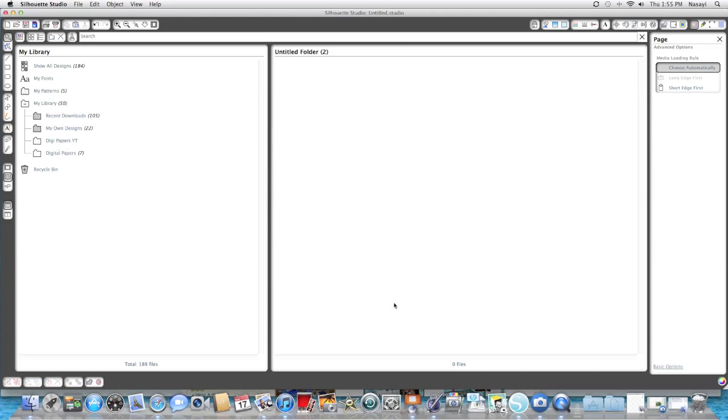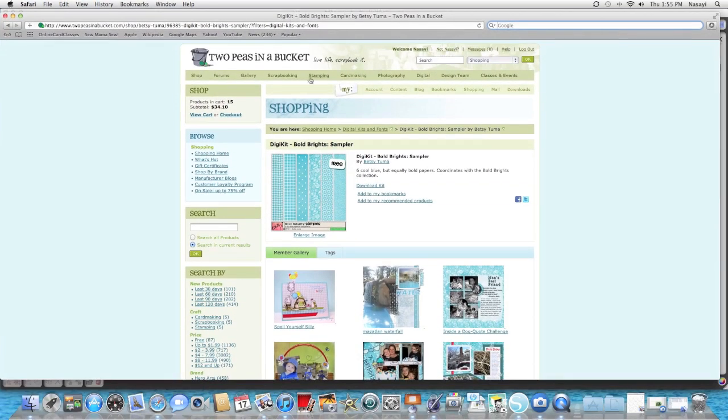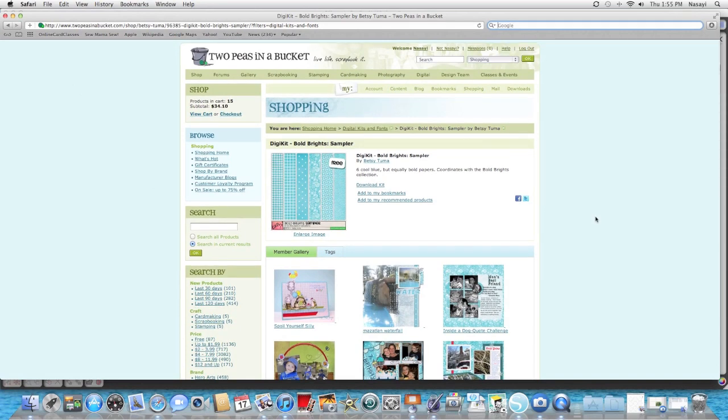Now, the next part is, how do you import paper that you have gotten from somewhere else? So I'm going to go to, well, for me, it's my internet browser, Safari, and I'm already on the Two Peas in a Bucket page. They have several DigiPapers that they give away for free, several digital kits. And I'm going to show you how to import this one by Betsy Tuma. It's the Bold Bright Sampler that they have featured for free.